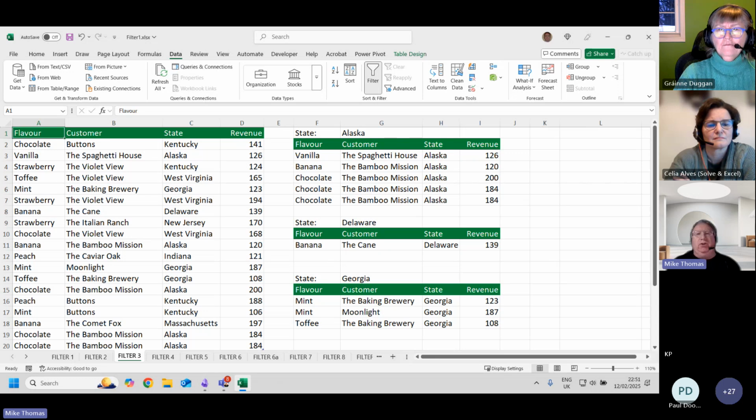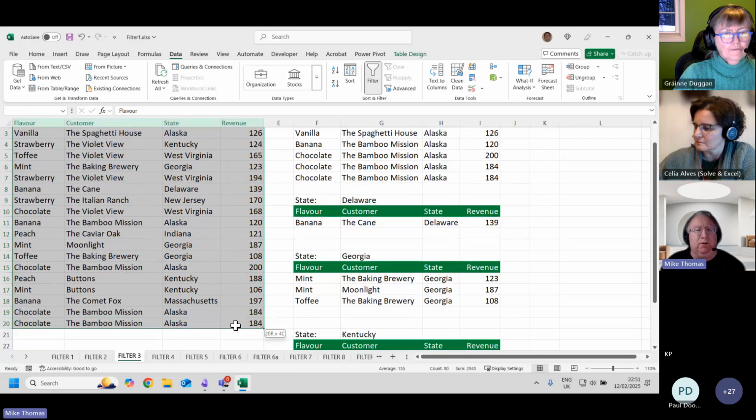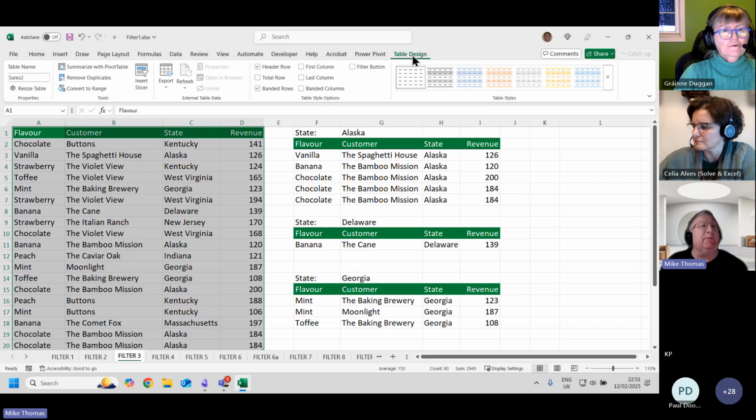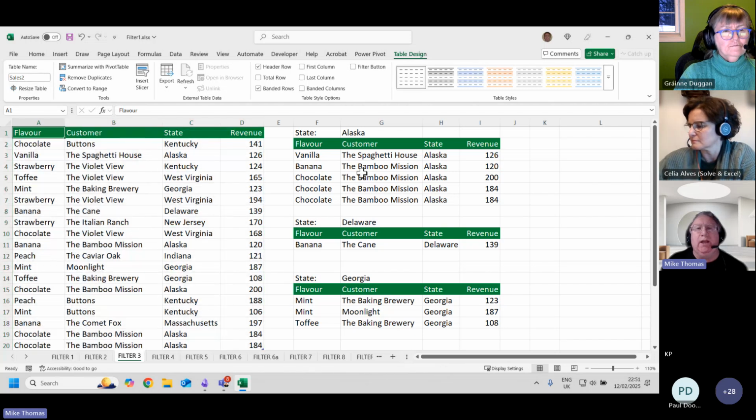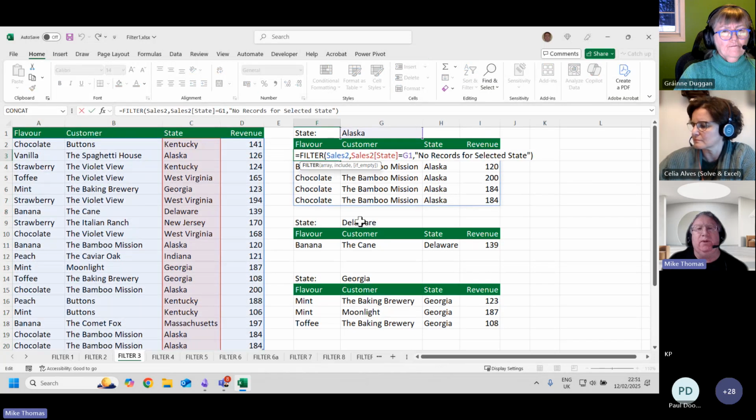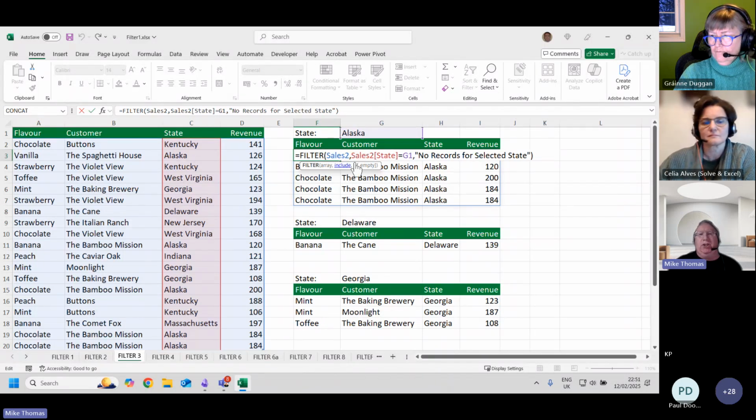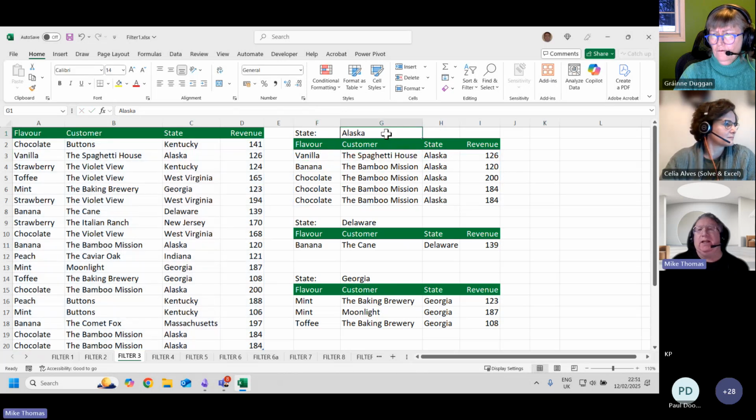Another benefit is that you can create multiple filter functions that reference the same data set, and those filter functions can be on the same sheet. So here I've got a table. I think it's a table. Yes, it's a table. It's called sales 2. And I've got a formula in this cell, which is applying a filter to sales 2, where the state column is G1, and G1 is Alaska, and I haven't got a drop down list there because that's a fixed value. So here we always want to see the records for Alaska.